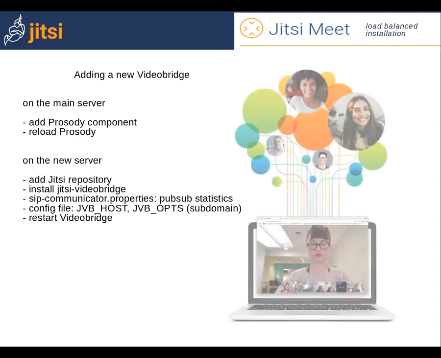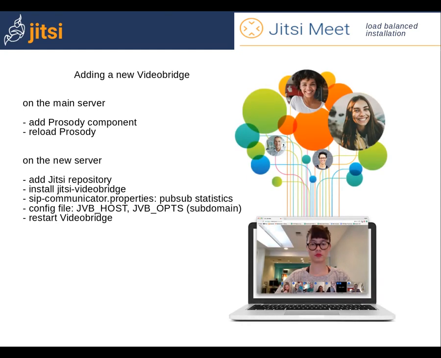You can add as many new video bridges as it is needed. You can have them statically pre-configured and installed, or you can spin them up in a cloud infrastructure on demand.